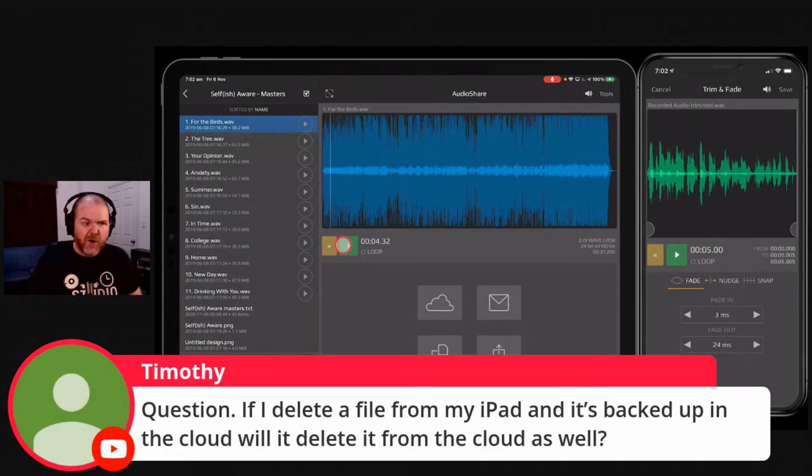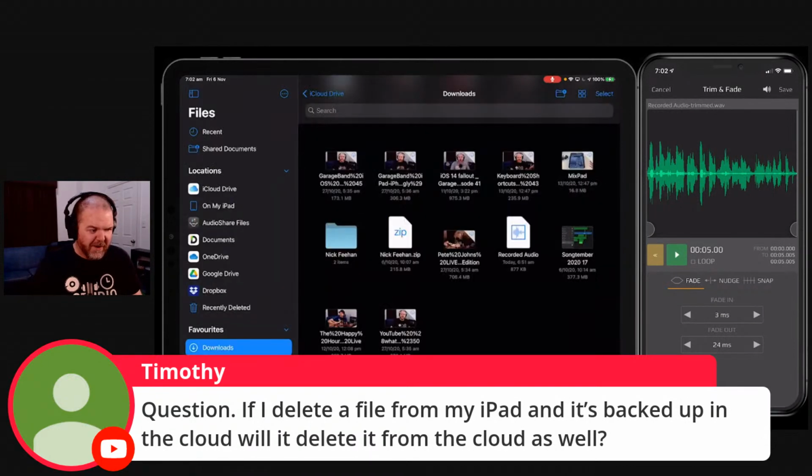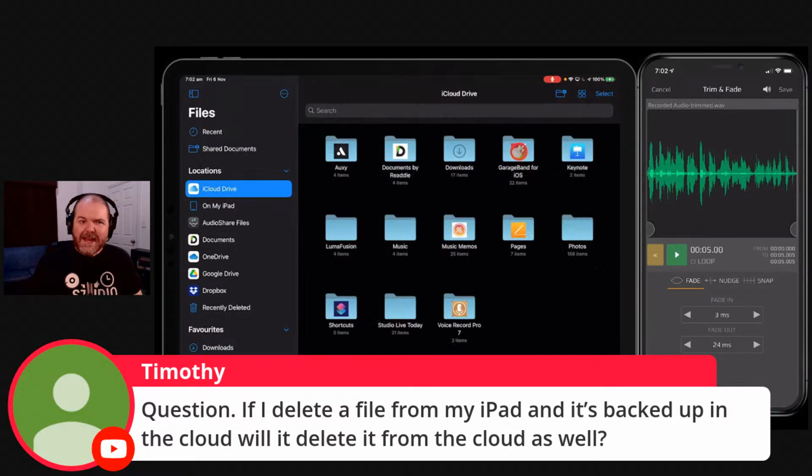A question from Timothy: if I delete a file from my iPad and it's backed up in the iCloud, will it delete from the iCloud as well? Good question. Yes. So here's the limitation with iCloud and why I don't love it. I use it, but I don't love it. Anything that's in your iCloud Drive is stored both on your device and in the drive. Now, if you run out of room on your device and you go, oh, I'll just delete it, it's not going to work because it's going to delete it from both places. And that's a pain in the butt.